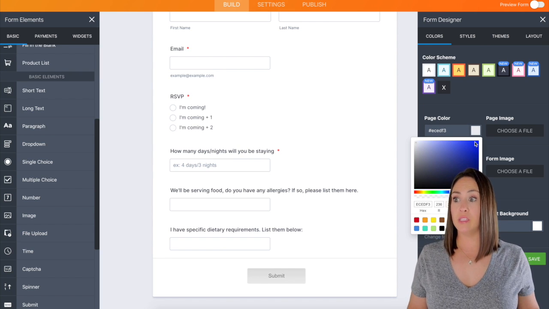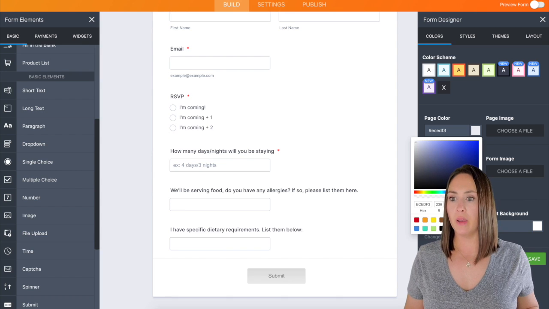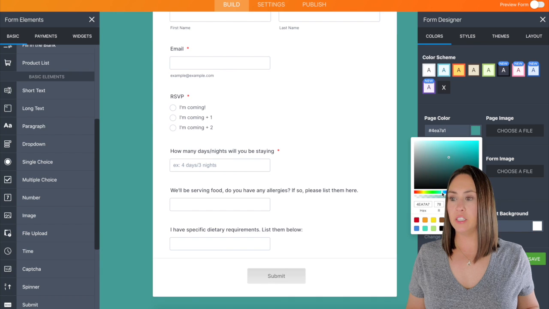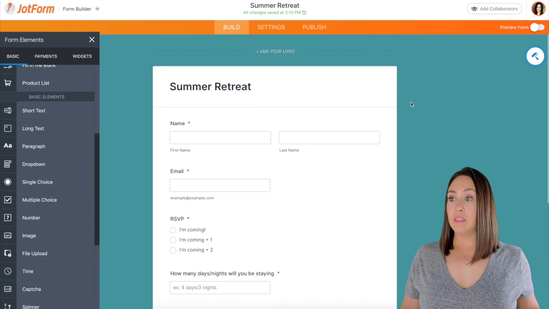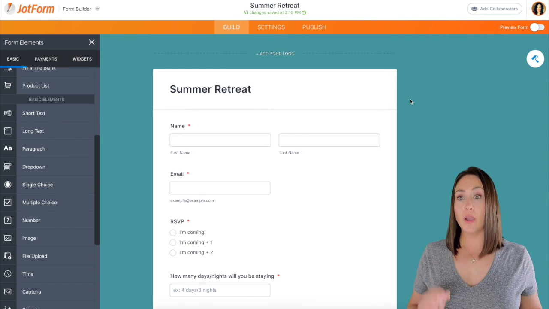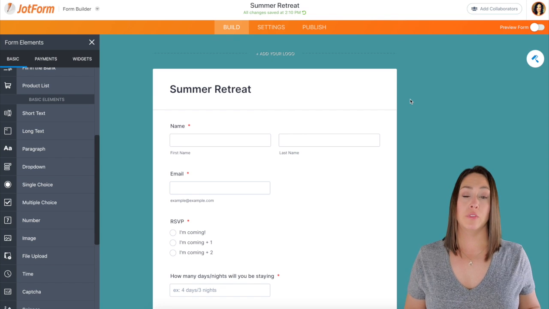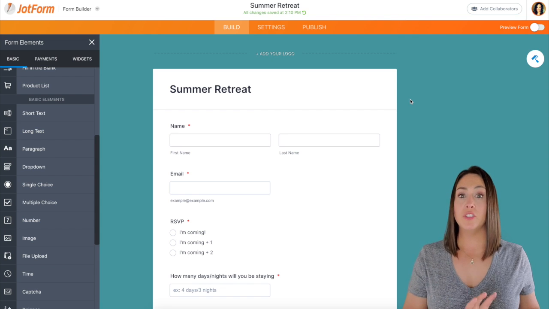The page color is what's gray right now in the background. So like a tealish color. That's good. All right, looks like we are good to go. So let's go ahead and publish this. Let's give it a test, and then we'll look at what those submissions look like and what we can do over in the submissions tab.